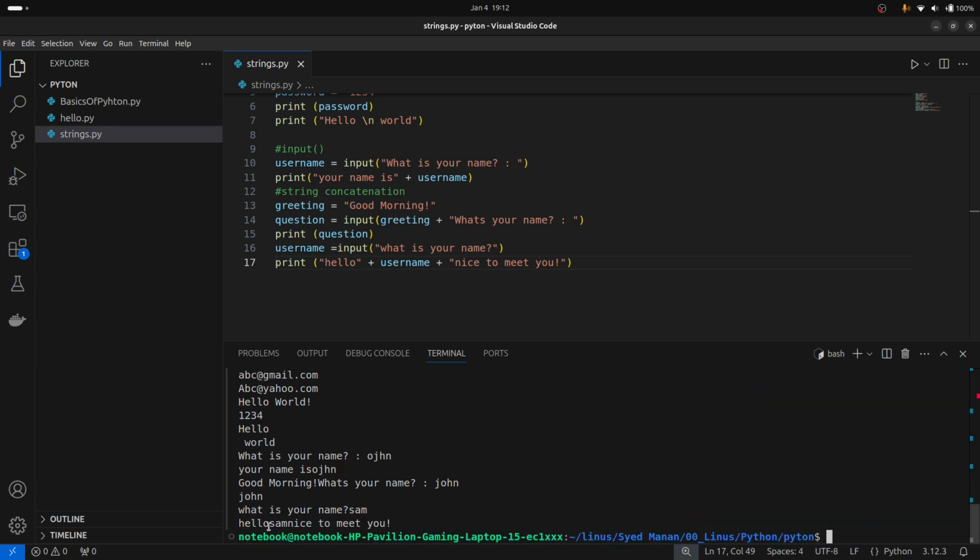Now, to make it appear more beautiful, let me tell you one thing. Here we can see it's congested. Hello, the word Sam and nice, it's all together. To fix that, we can add a space here, a space here, and run it again.